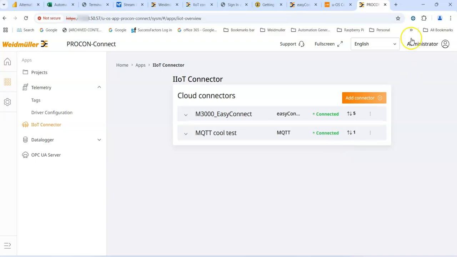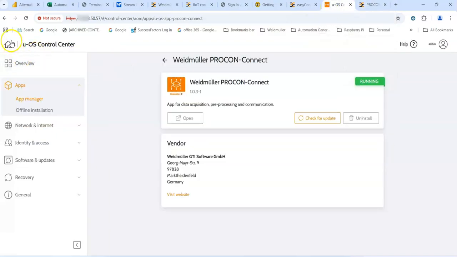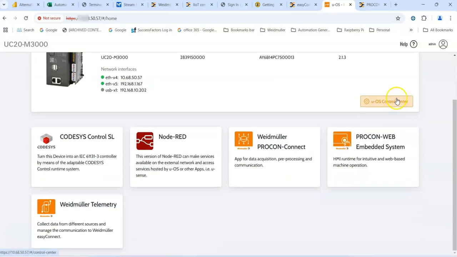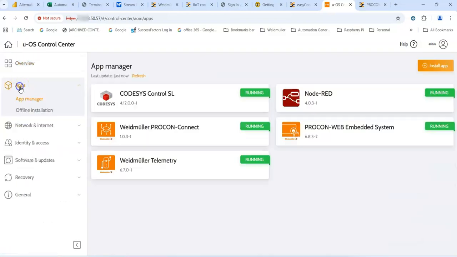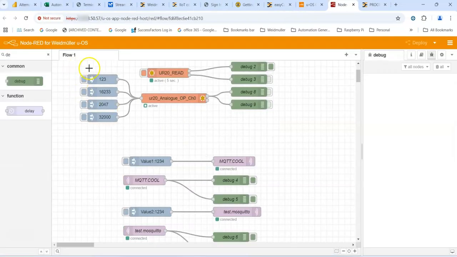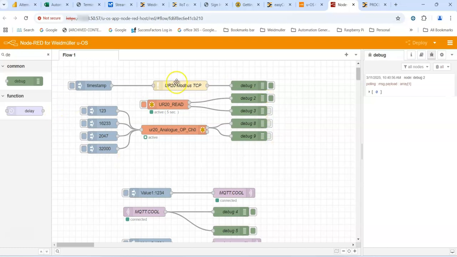Just to show you, if I go back to the UOS controller homepage, I've got a Node-RED application, and this is where my Modbus TCP data is coming from. So I go to the control center, apps, Node-RED, open. So I've got these two blocks of code. I'm sending an analog value to the output card. So I'm sending various values by just clicking on these buttons. So I'm just simulating a change of state of the output, and then I'm reading it back.